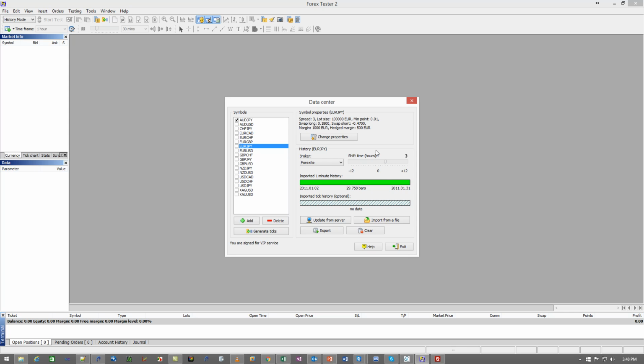By doing this, it'll set up the currencies so that they start at 5 p.m. Eastern Standard Time on Sunday, and they'll go all the way to Friday at 5 p.m. Eastern Standard Time. That's pretty much how most of the institutional banks, the interbanks, work. So you need to make sure you do that.